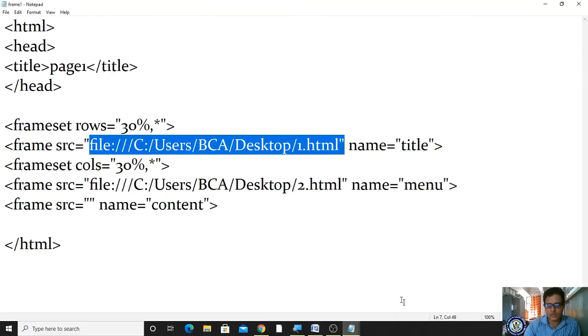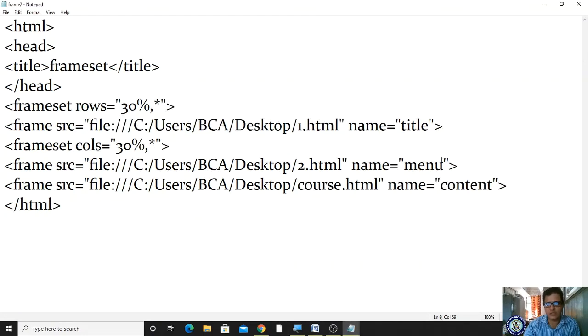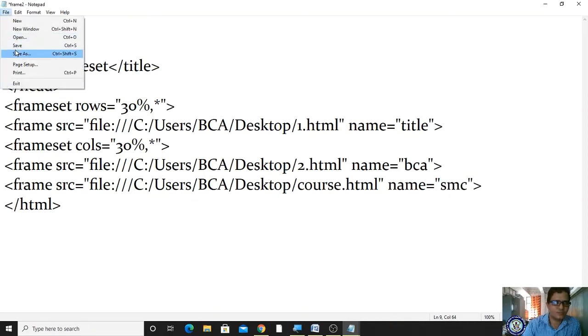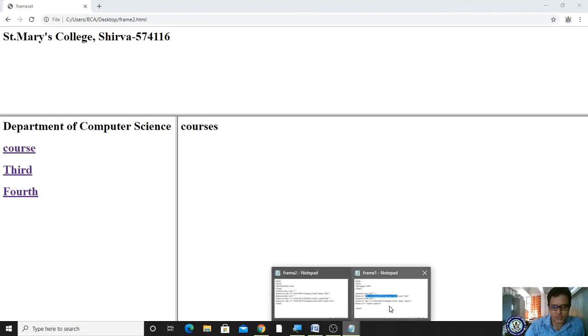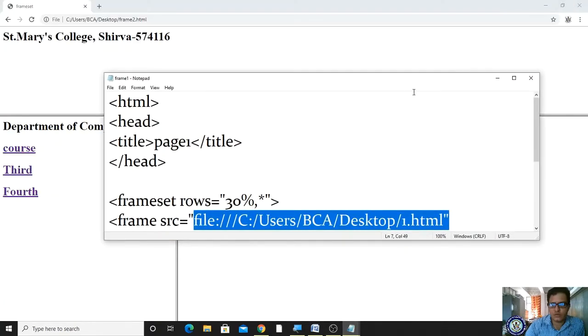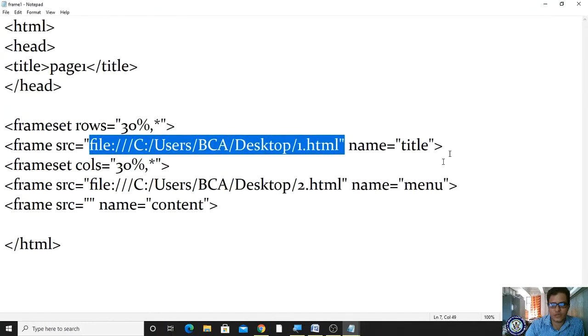So for this, what I am doing is I will change here. It is my name BCA, and here it is SMC. Okay, now let us see. Let me save it, and I'm coming here and refreshing. So what is the name of this? BCA. And what is the name of this? SMC. Okay, if I click this, where to open? In SMC. Got it? So please observe here. You just understand this concept carefully by checking this property.